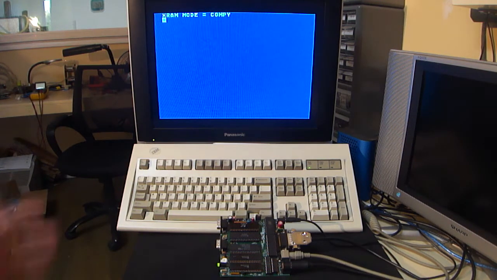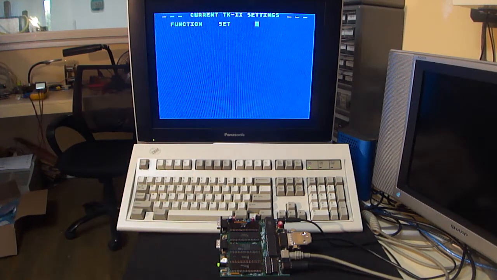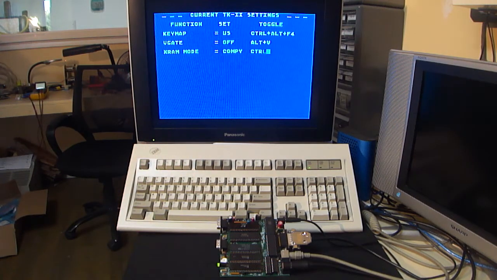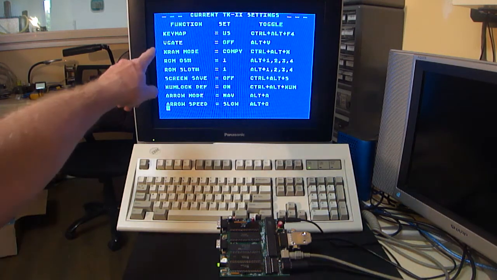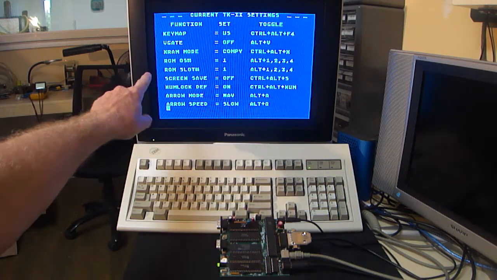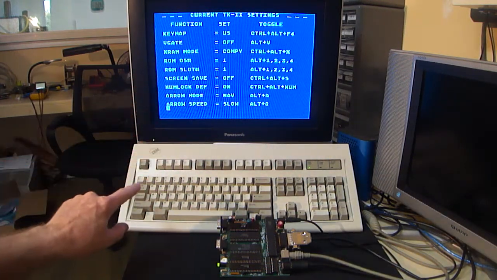Now let's say I just want to see real quickly what everything's configured to, because there are several different things that can be changed on this system. Well, we can just go Alt F2, and assuming that we're in some kind of an editor, it'll actually print out a listing with the current settings for everything. So if you look here, we got XRAM mode, copy shop. We're on ROM OS number 1. We're on ROM slot number 1.